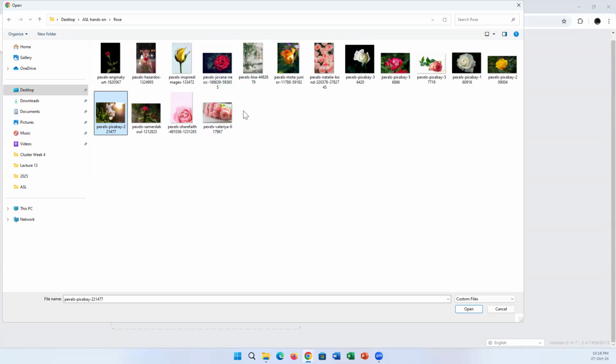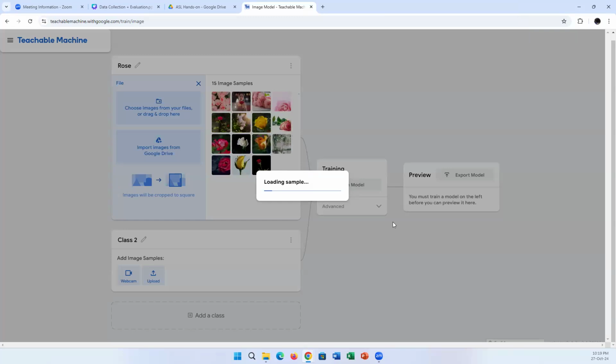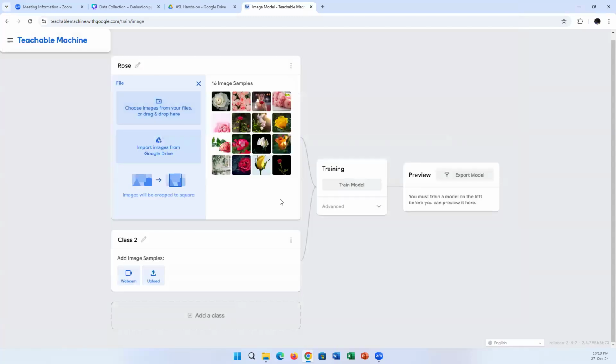The other technique that you can do is take your own photographs as well. As I mentioned, if you're using only one device, then there will be noise and also limitations and bias in your data set. So I will select all. I will open it. What you can see here is it will be automatically uploading onto this class, not into the model yet.